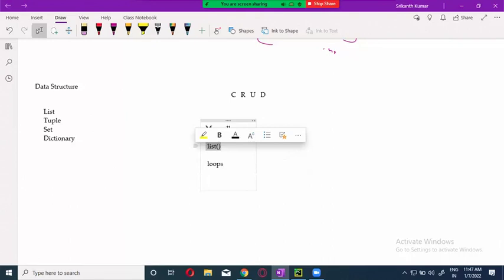Now zip, this will convert into a list, right? The nature of the list function is to convert anything into the list format. Any iterable, it can convert into list format. That is the nature of this list function.